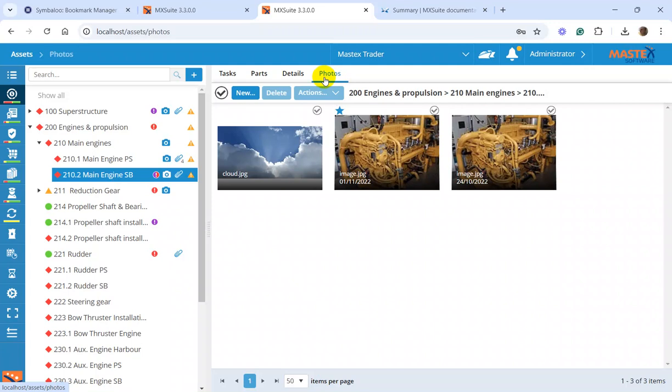Last step that we have is photos, and you can attach here some photos of the equipment if you want. Sometimes for some companies that makes sense, for others it doesn't make sense. That's up to you.